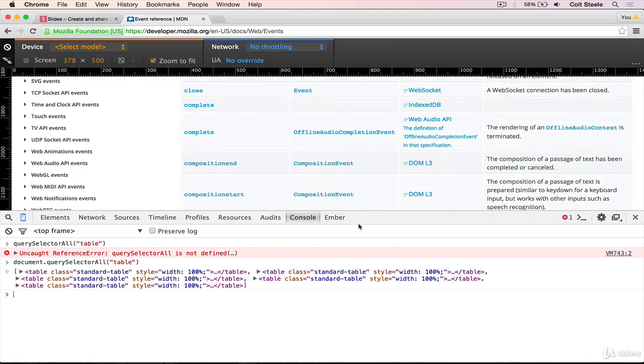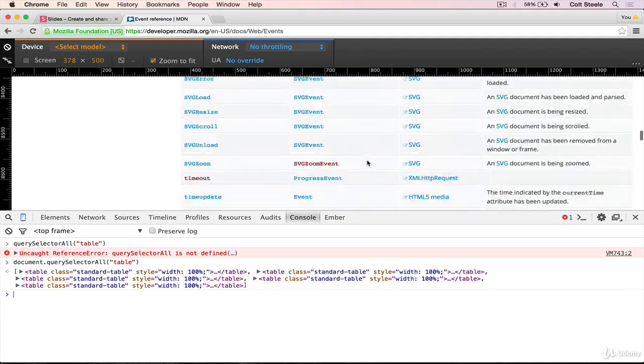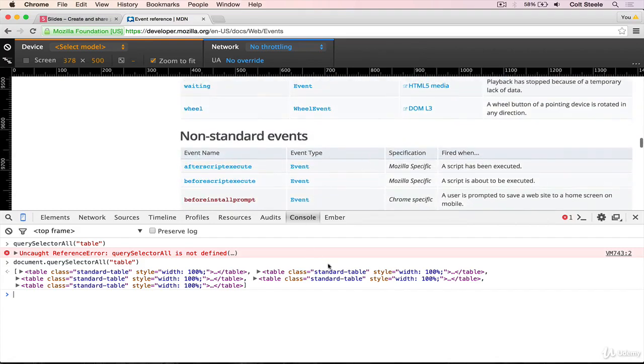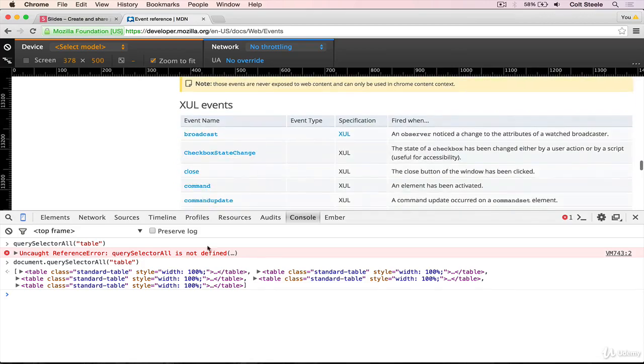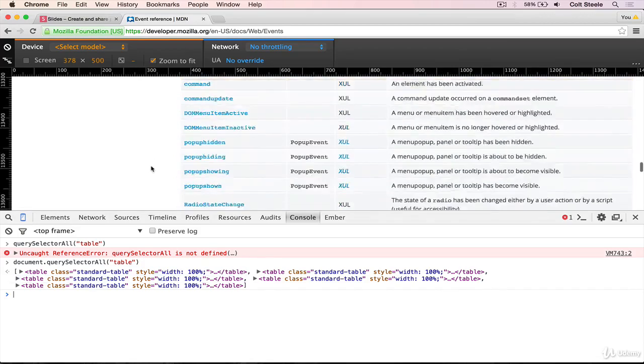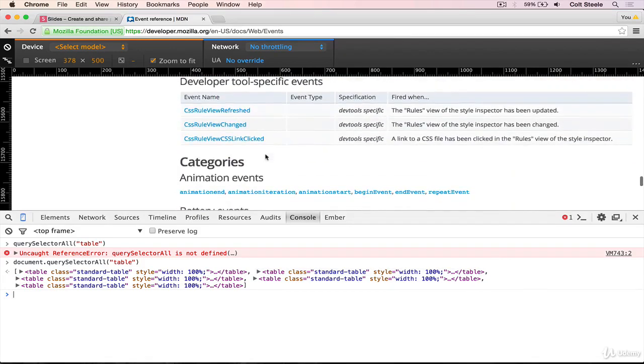Where's this one? Let's see. Okay, non-standard events. Okay, that's right. We also want to count those. And then we also want to count this table, which we also got correctly, and this one. And then is there a table at the bottom? So these are all the events that we want.